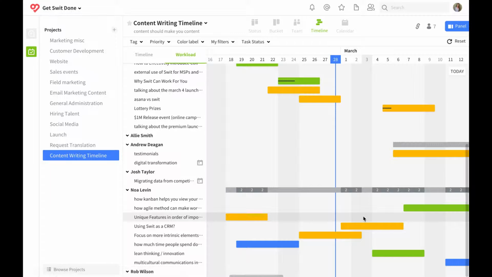It is our most visual layout that shows your projects with a resource-based point of view, where at a glance you can see all your tasks and fellow team members.